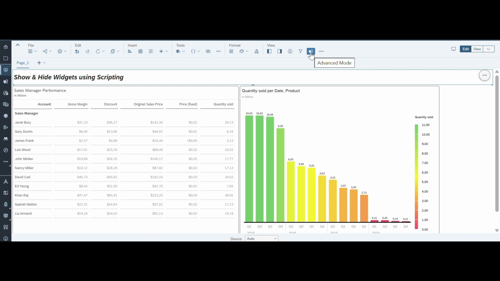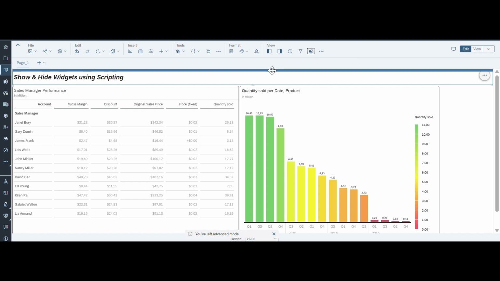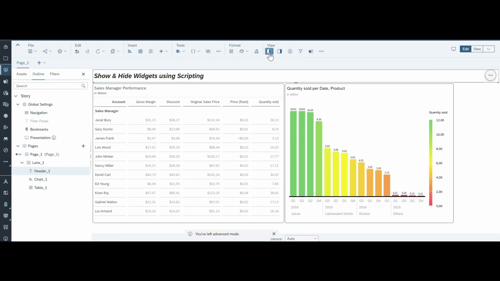Suppose I disable this advanced mode. If you disable the advanced mode, then it becomes like a classic story where you are not enabling any user interaction or scripting options. So we'll see the header, and these are the normal widgets. Now I'll show you if I enable this advanced mode.